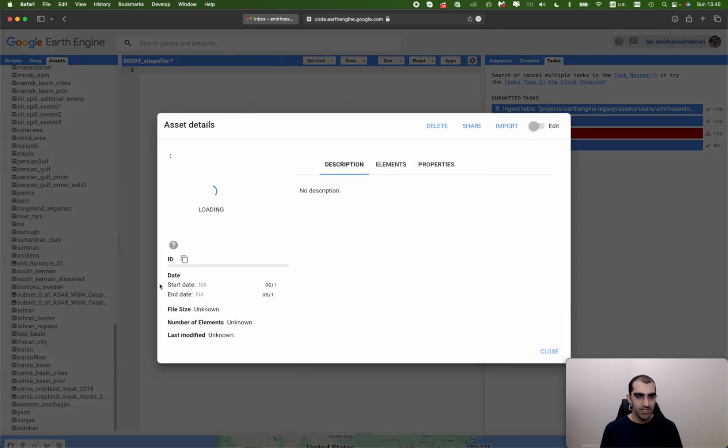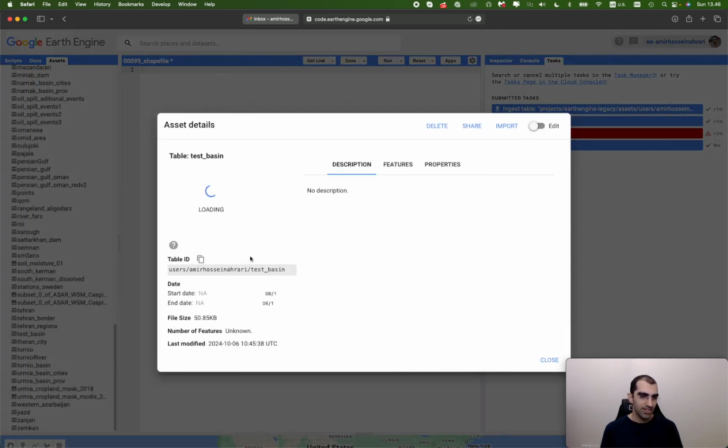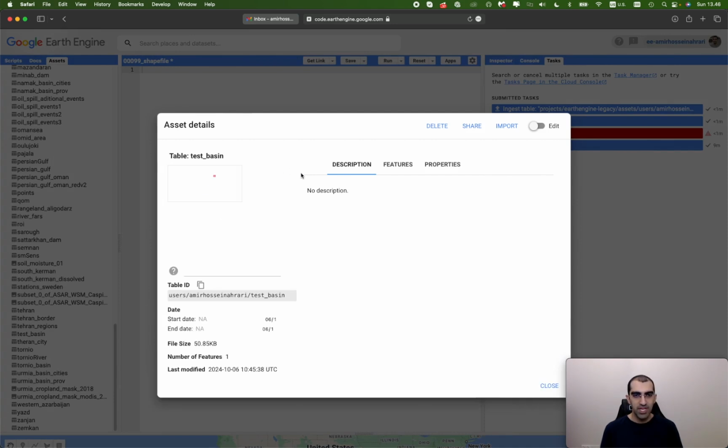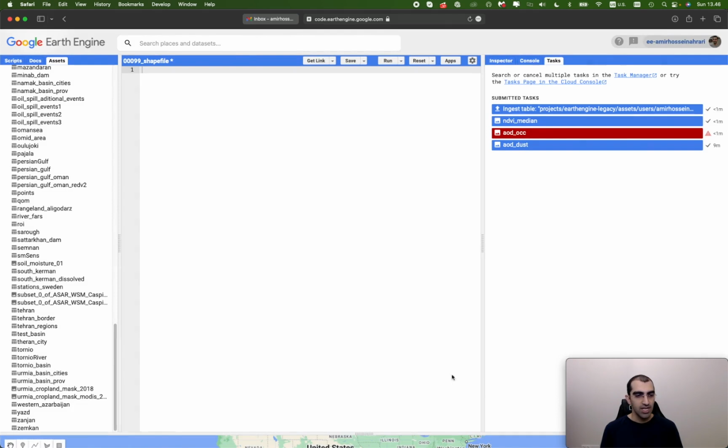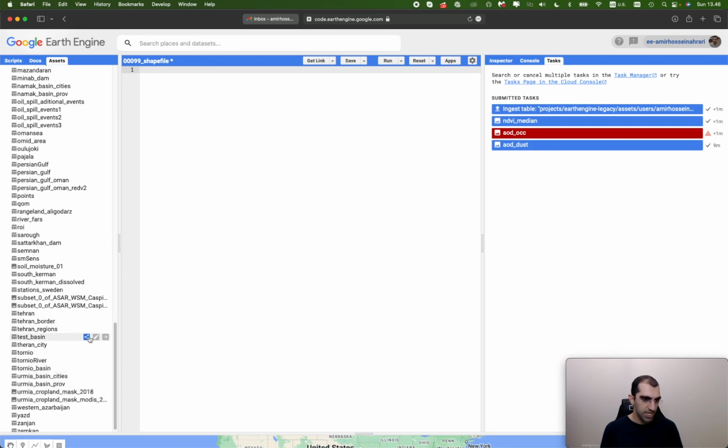If you click on the test basin, you can have a preview of the basin's data characteristics and location. So this is Urmia Basin, located in northwest Iran, and now I'm going to have this basin as a shapefile inside my code. For example, here, where is it? Where is the test basin?